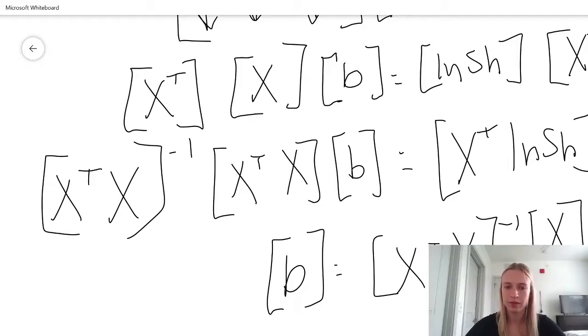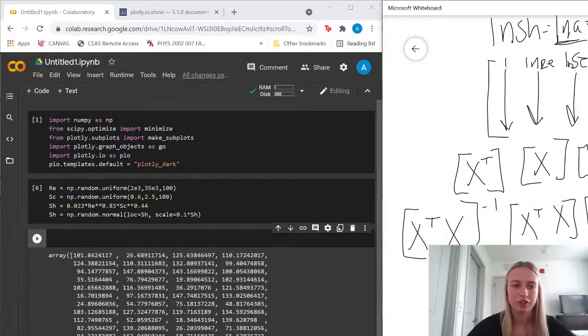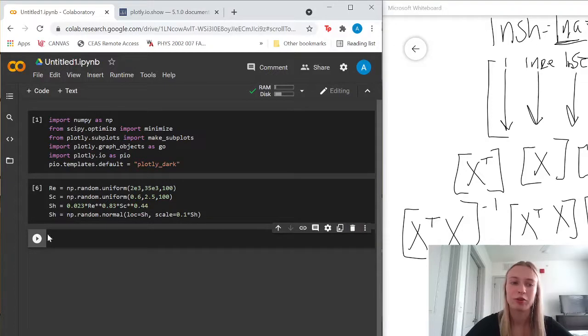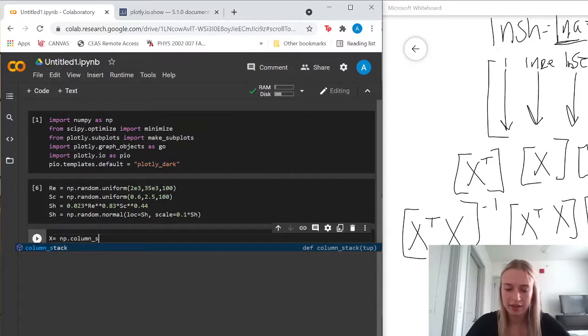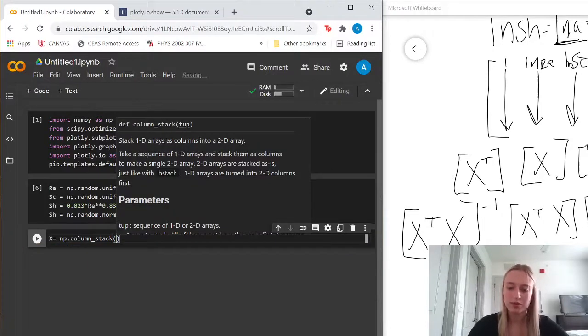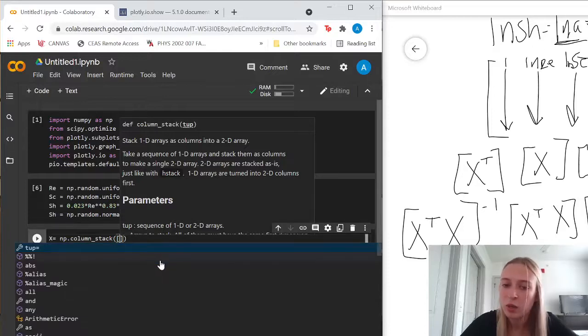Okay, so now that we have done this, I'm going to move this back over here, and we can create our design matrix in Google Colaboratory. So I'm going to say X is equal to, NumPy has a function called column_stack, and this will allow us to create a matrix out of different arrays. So we column stack, and since it's a matrix, we need brackets, and our first column will be ones.